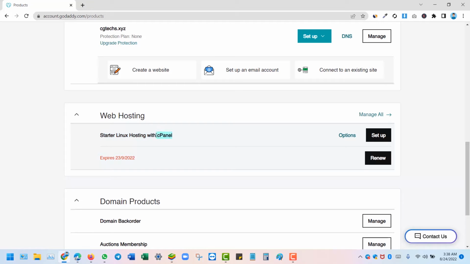where you can see the starter Linux hosting with cPanel. This is the cPanel which I was talking about. You need the cPanel to learn a few more things, how to manage the websites and bugs. So you need the cPanel in future. So always try to buy the web hosting rather than buying the WordPress hosting.